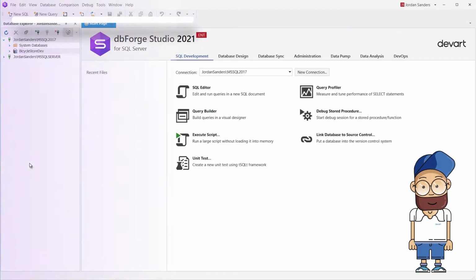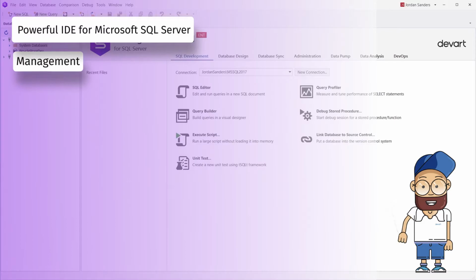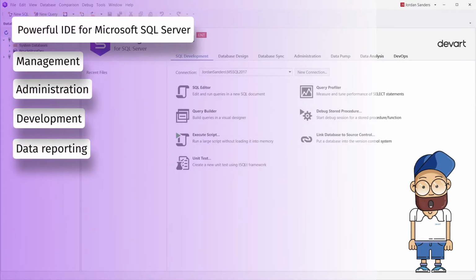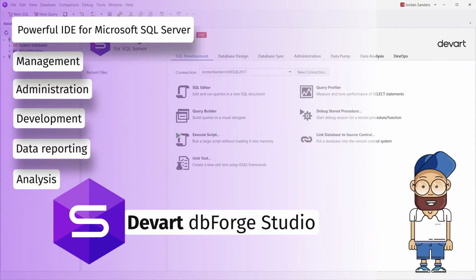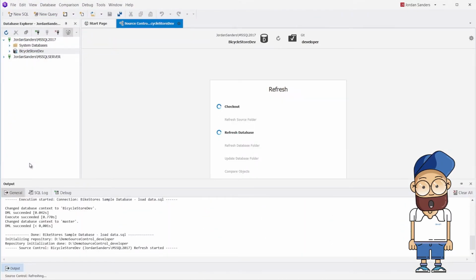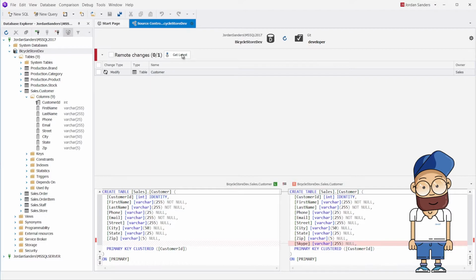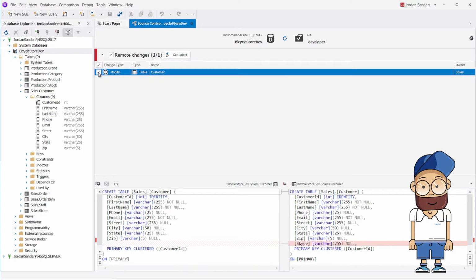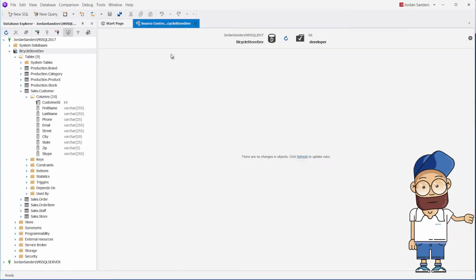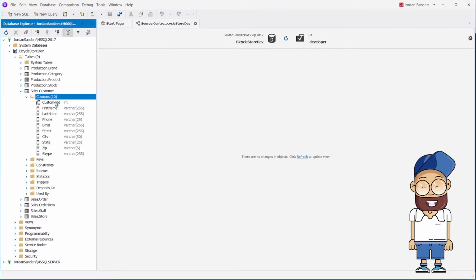That developer works with a powerful IDE for Microsoft SQL Server Management, Administration, Development, Data Reporting, and Analysis, called Devart dbForge Studio. He refreshes Source Control Manager in dbForge Studio and discovers that someone has added a new column to the table. Okay, let's put the remote changes to his local database. As we see, our second developer has successfully picked up the changes that have been made previously by our first developer.